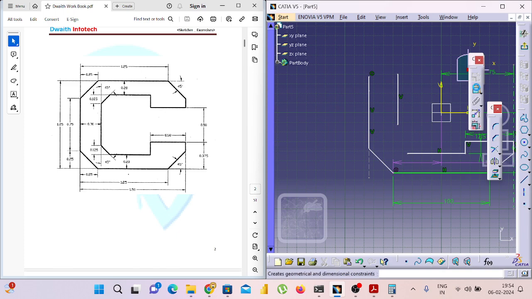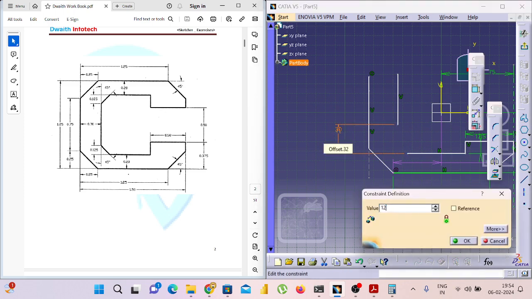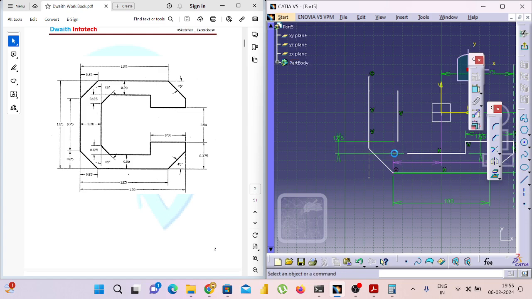Directly I can do. Select this point. Like this I need to do. 12.5, enter. Right, I need to draw this line. From here to here I will join this one. Joining should happen clearly. Now I will do the mirroring. See how the mirroring happens.